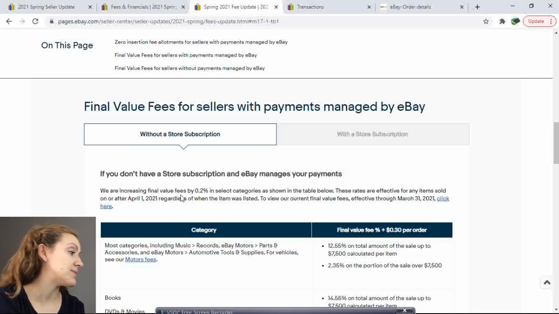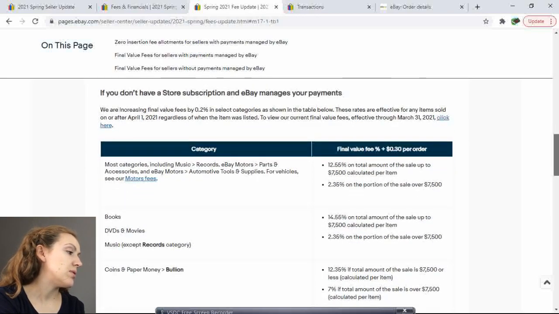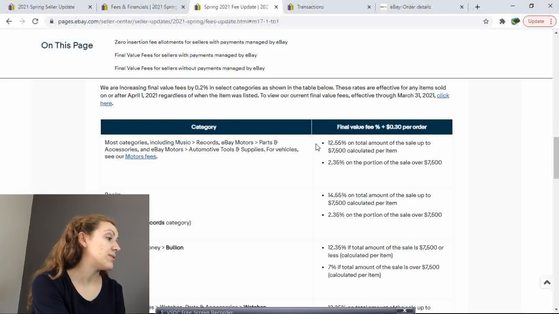eBay is increasing fees by 0.2%. So if we come down here to this chart, we can see in most categories your fee is now going to be 12.55% plus the 30 cents per order. Now, that increased by 0.2% because this fee used to be 12.35% plus that 30 cents.